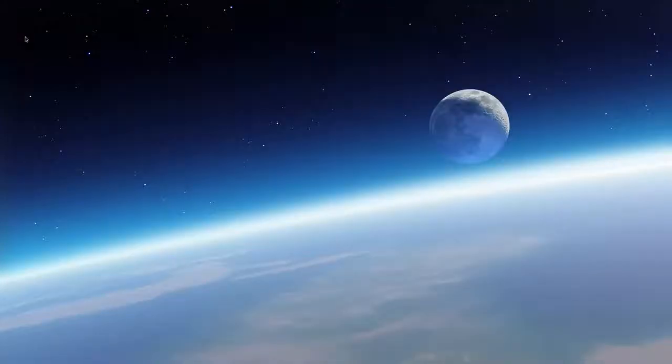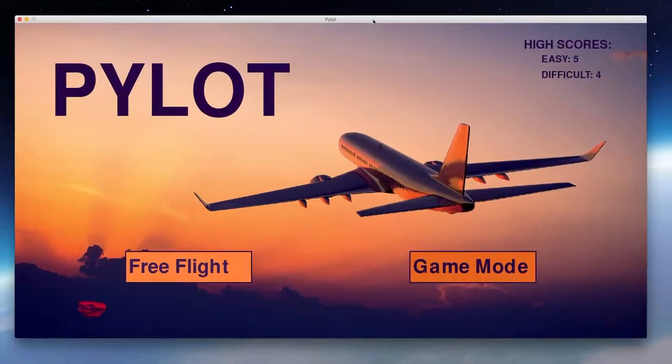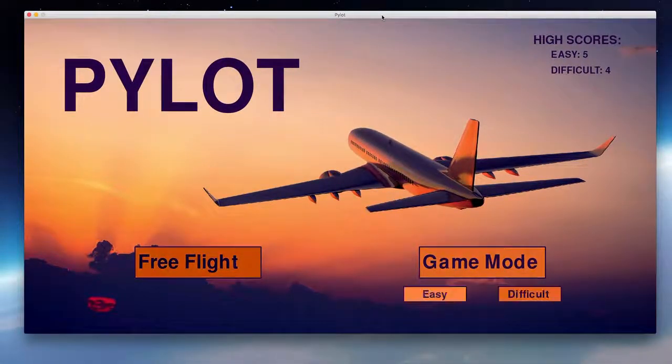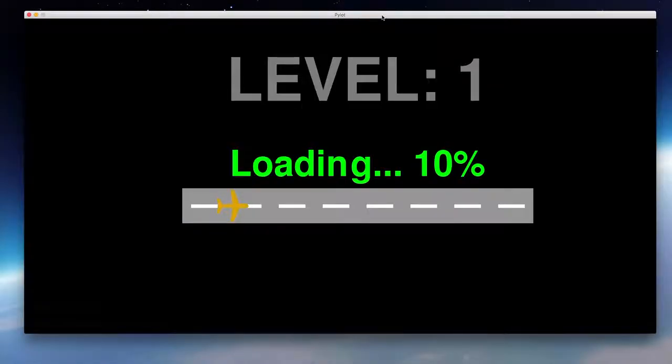So let's see. For some reason, when I converted it over to my Mac, it won't let me go back to the main menu exiting from free flight mode. So we'll just start it up again. Okay, so this time we'll jump over into game mode. There's easy and difficult. We'll jump into easy first.